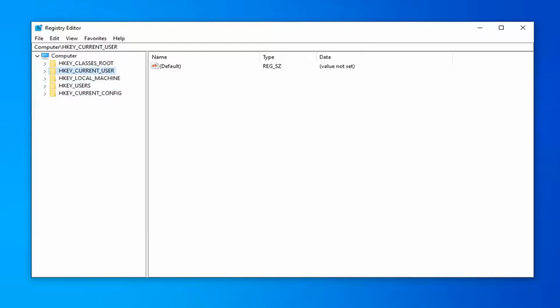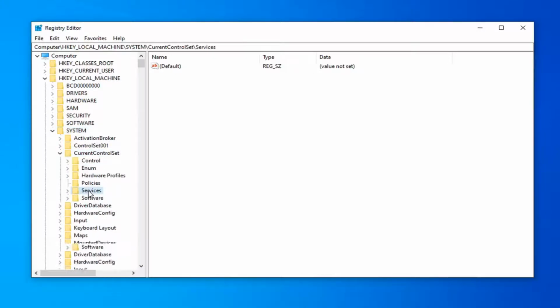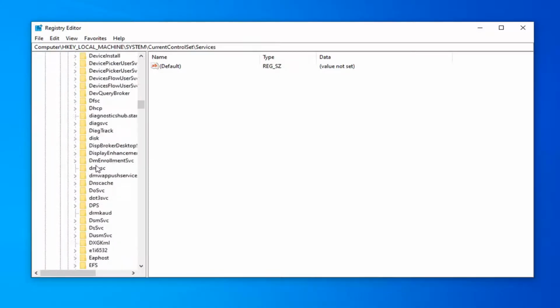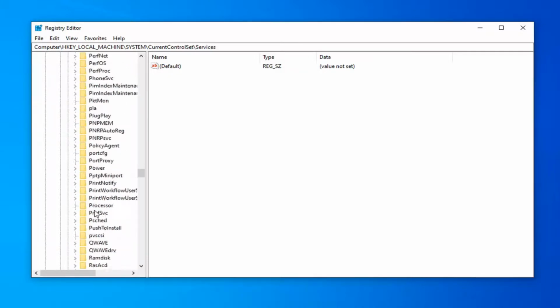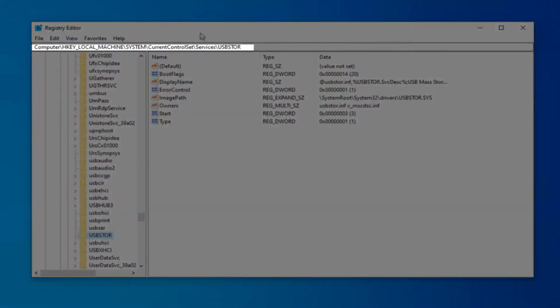So once that's done, now you want to go and expand the HKEY_LOCAL_MACHINE folder. So you double click on it or left click the arrow next to it to expand the drop down. Do the same thing now for the System folder. So again, double click or left click the little arrow next to it. Find the CurrentControlSet folder, double click on it. Services folder underneath that, double click. And now there should be something that says USBSTOR. So scroll down a little bit. Right here.